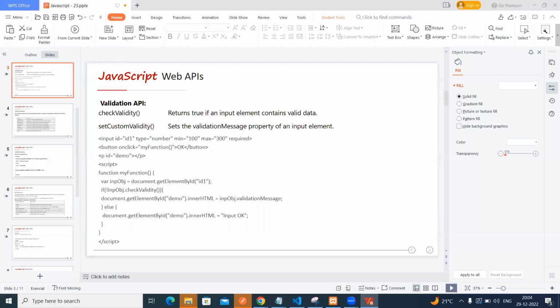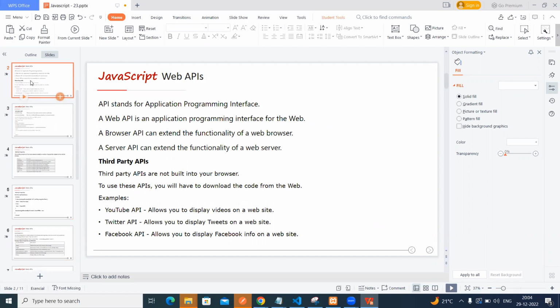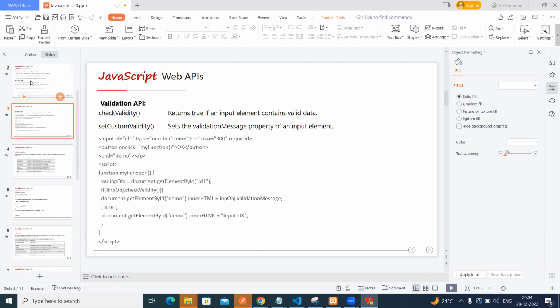So we are discussing web APIs. Yesterday we discussed the different APIs: web APIs, browser APIs, server APIs, and third-party APIs. Now we are discussing the form validation APIs. Check validity we already saw yesterday.